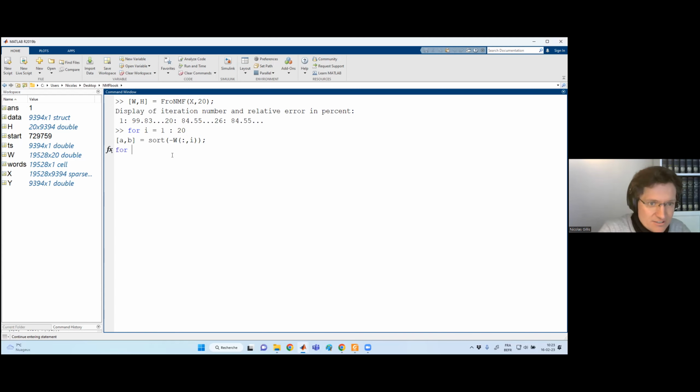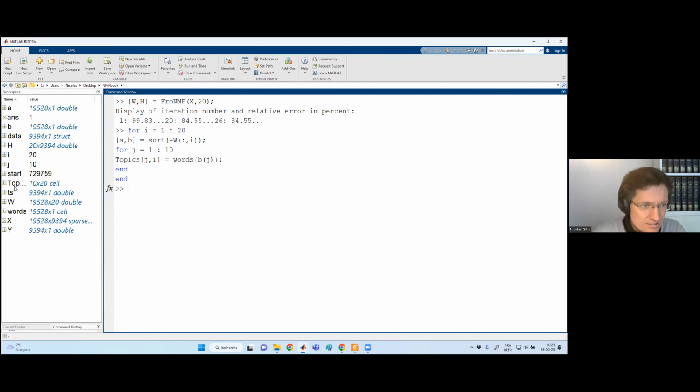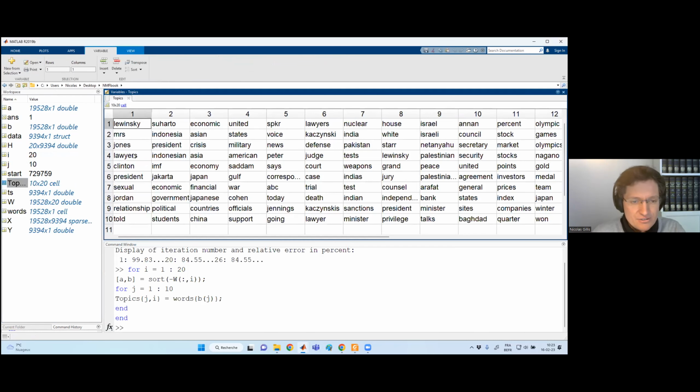So now we can extract for each column the 10 most important words. I will put this in a topics matrix. So in this topics matrix, I will just put the 10 most important words for each column of W. And then I can show you these topics. And so these are the topics. So the 10 most important words in each column of W.